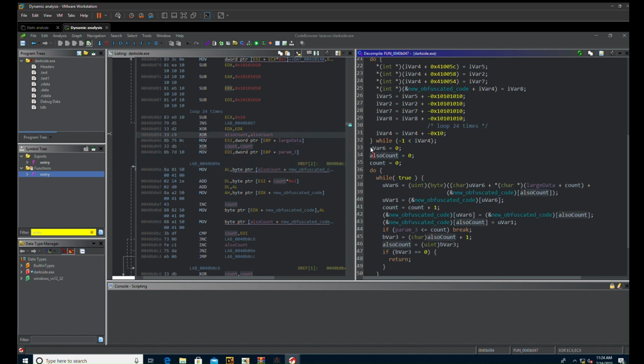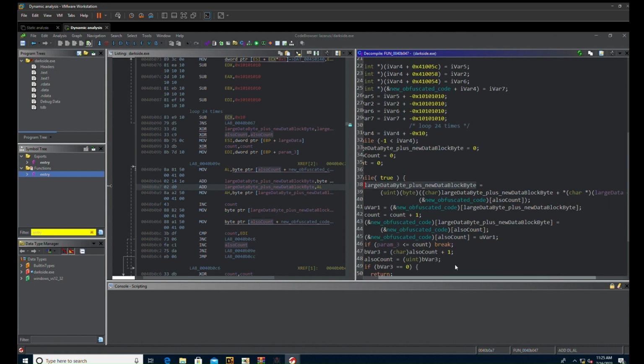Let's just have a look. Oh, never mind. Unfortunately, it is a register. But as I said, if you're ignoring the assembly and you just want to pay attention to the decompilation, the actual C-ish compiled code in inverted commas, then you're okay. So all uvar6 is, is large data byte plus new data byte. So that's all that is.